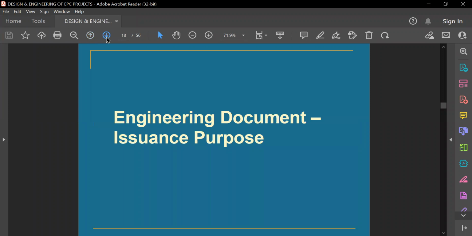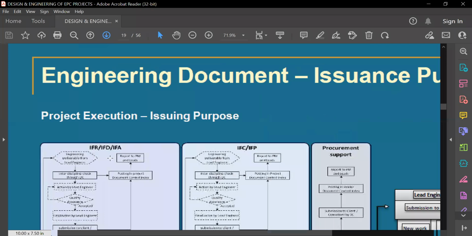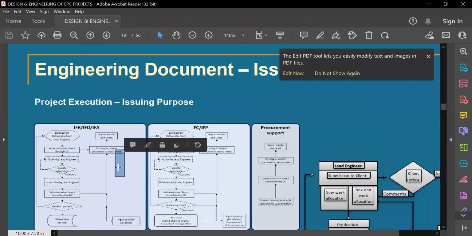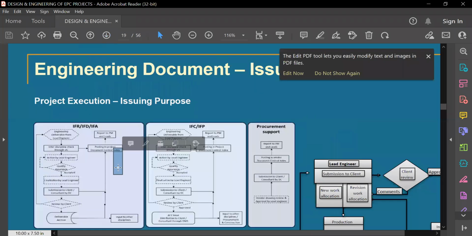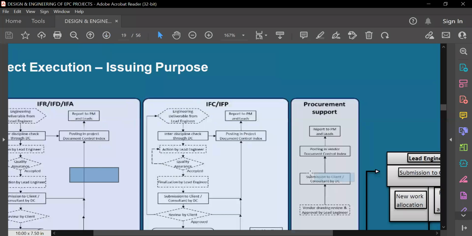And then the purpose of issuance. As I said in the beginning, we will have a deliverable list which will have a complete list of documents or drawings to be prepared for each discipline, and the purpose: issued for design or issued for review. Those are things already decided there. So this is the sequence which is followed: issued for review, issued for design, issued for approval. These are the different phases, and issued for construction, for procurement, then procurement support, and in the end it will go to the site.